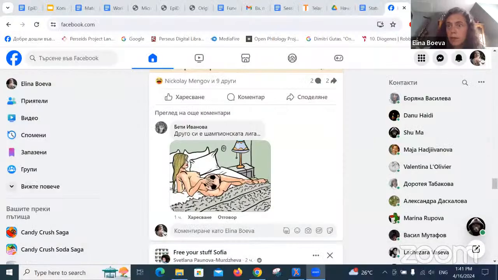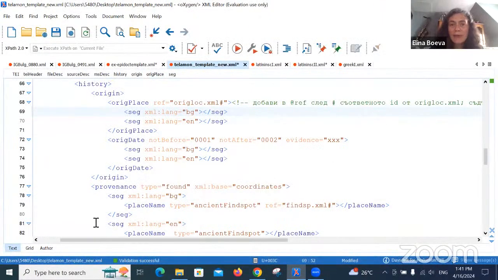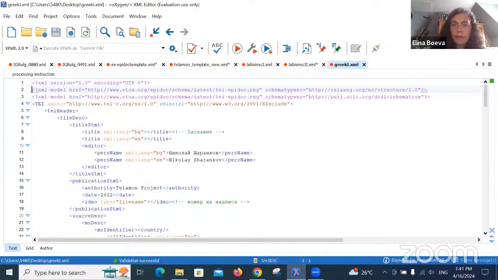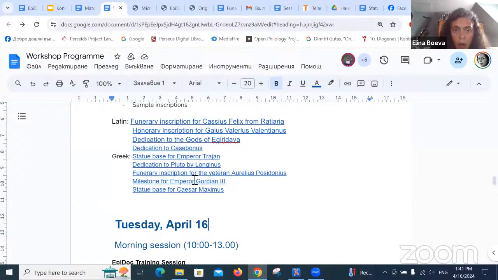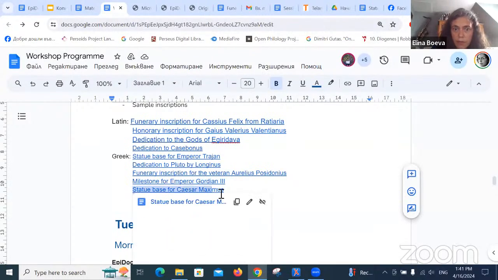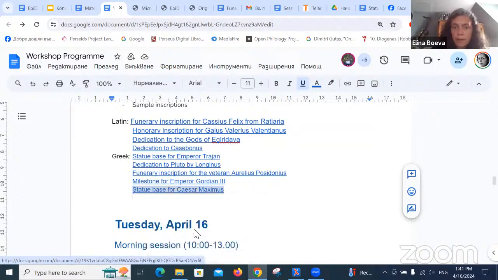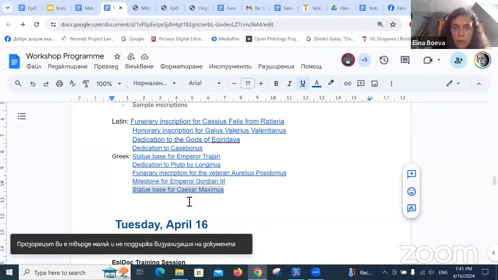I'm thinking now of the last presentation that we went through. The inscription I have prepared lives again here in the sample inscriptions, and it is linked last in the Greek inscriptions. It is a statue base for Caesar Maximus.